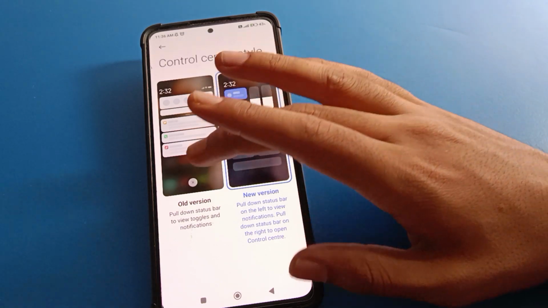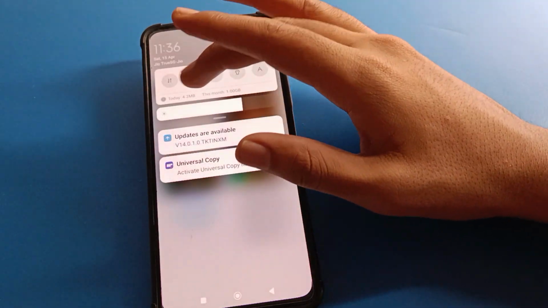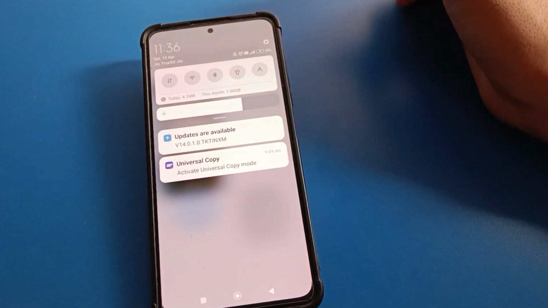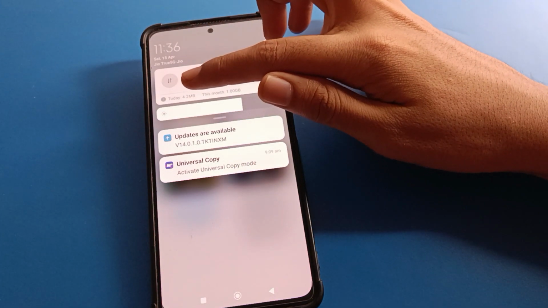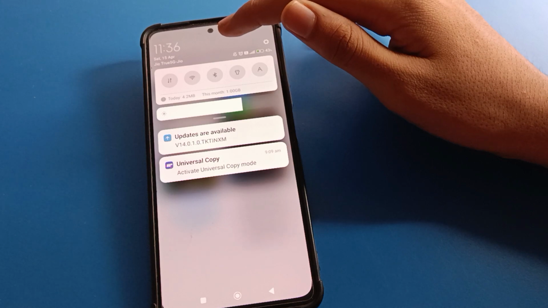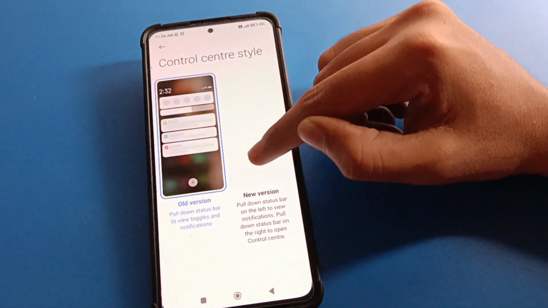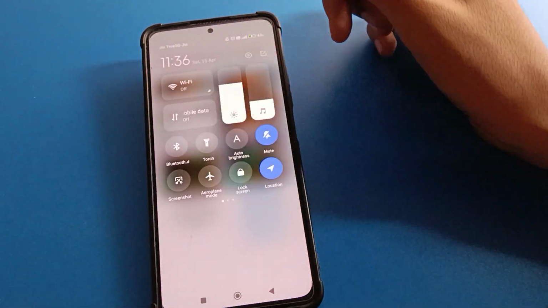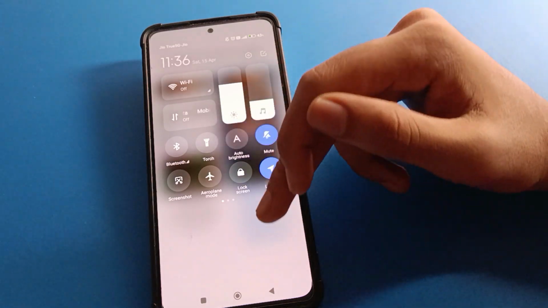If you click old version, you can check your daily data usage. You can check how much you have used, 4 MB, 100 MB, 200 MB. But if you click new version, you cannot check daily data usage on the screen.